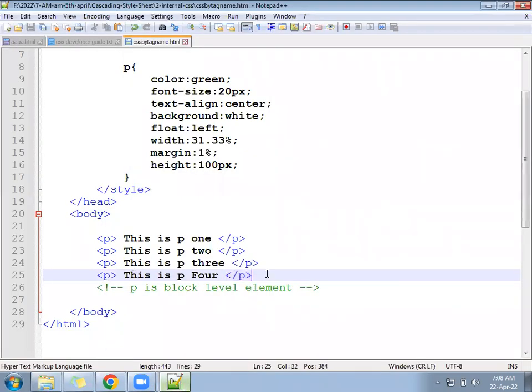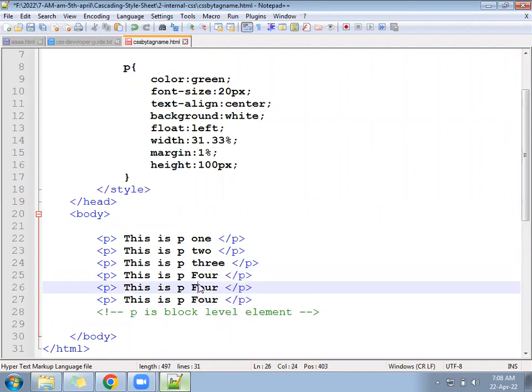Add two more paragraphs. See where they are going. 5, 6.